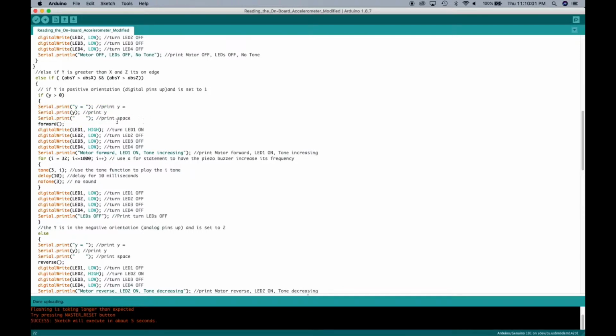And so if y is a positive orientation, then we're going to have the serial monitor print out the y value first. So y equals the y value, and then we're going to print a space here. The motor is going to turn forward, and then we're going to turn LED 1 on high using the digitalWrite function. So that LED 1 is going to turn on. Again, using the digitalWrite functions, all the other LEDs will be set to low or off. We're going to use the Serial.print function here to print what's going on: the motor forward, LED 1 on, and tone increasing.